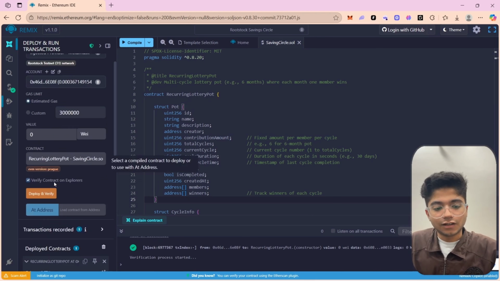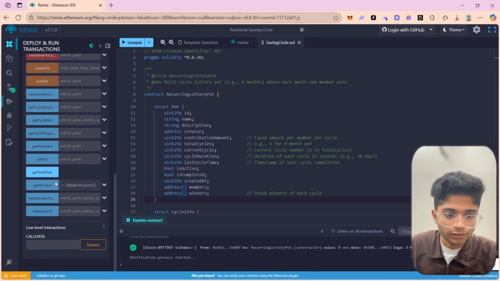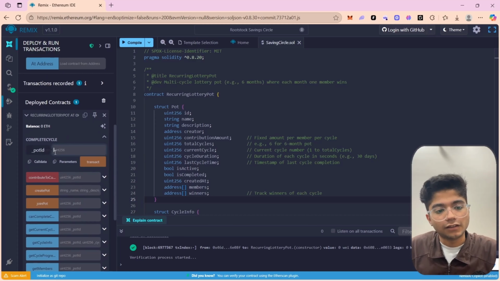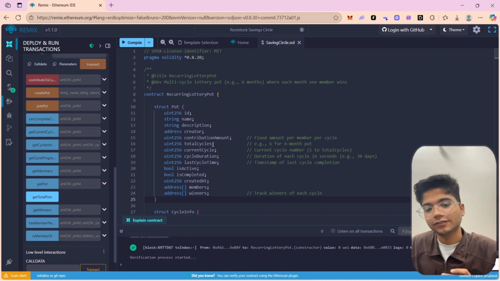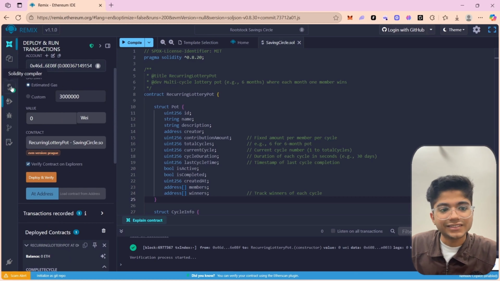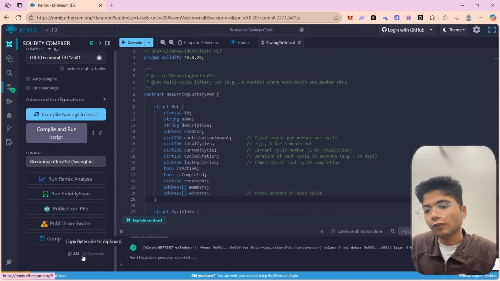Okay, guys, so as you can see, our contract is successfully deployed here. We can just interact with it directly here using the Remix inbuilt testing functionalities. We have complete cycle, contribute to the current cycle, create pod, and the other functions that we defined in the whole smart contract. Okay, so from here we have got the contract address, which we can copy, and in the Solidity compiler we have the contract ABI and bytecode for interacting with the blockchain on the front end.